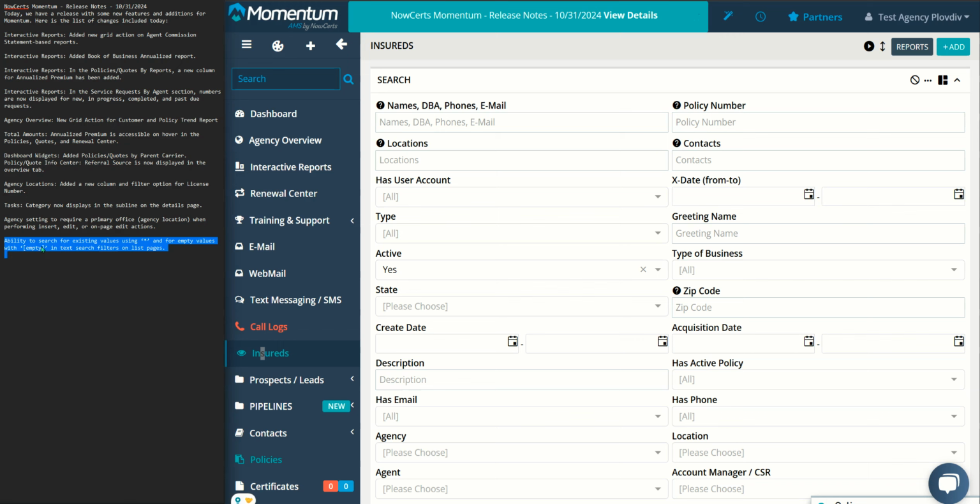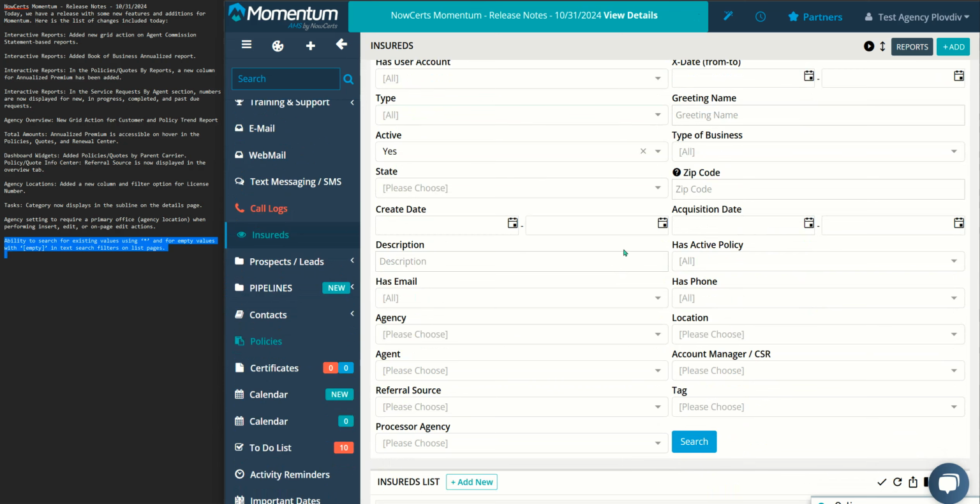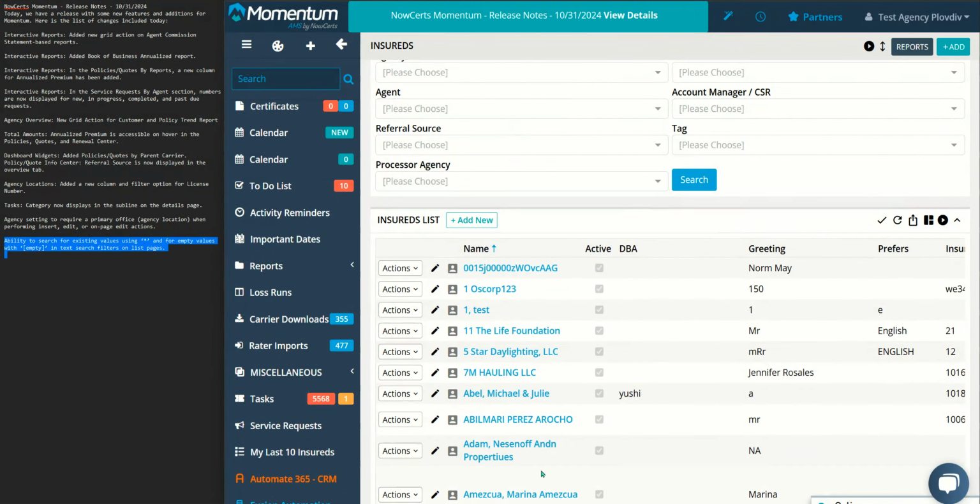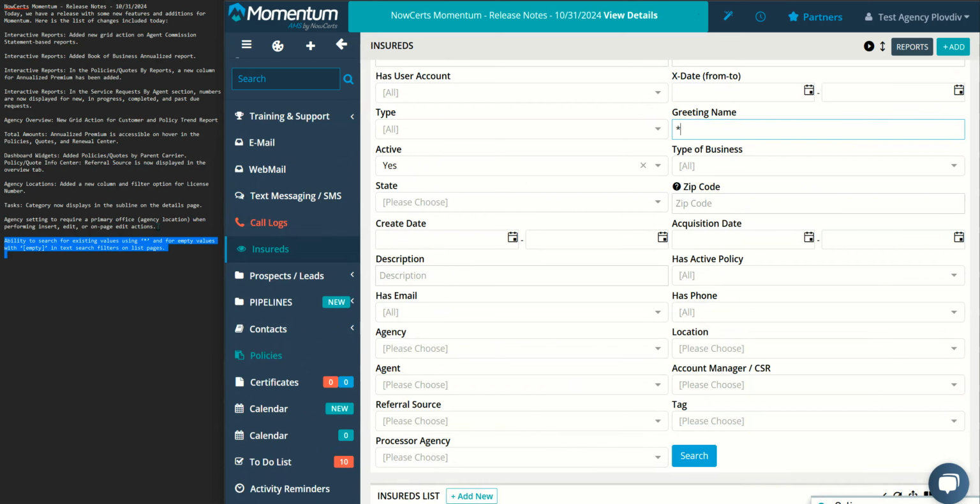And last but certainly not least, you have the ability to search for existing values using a star or empty values using empty in text search filters. What this means is if I want to look for anything that has a specific item, like let's say I want to see everything that has a greeting name, I could search for it here. I put a star in and it will only show me things that have a greeting name.